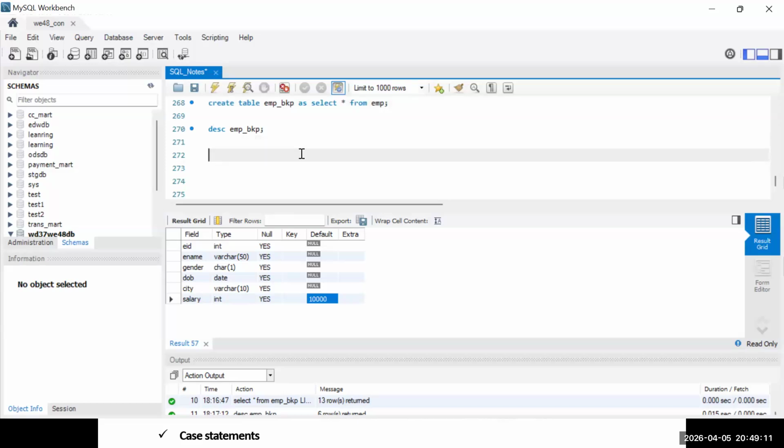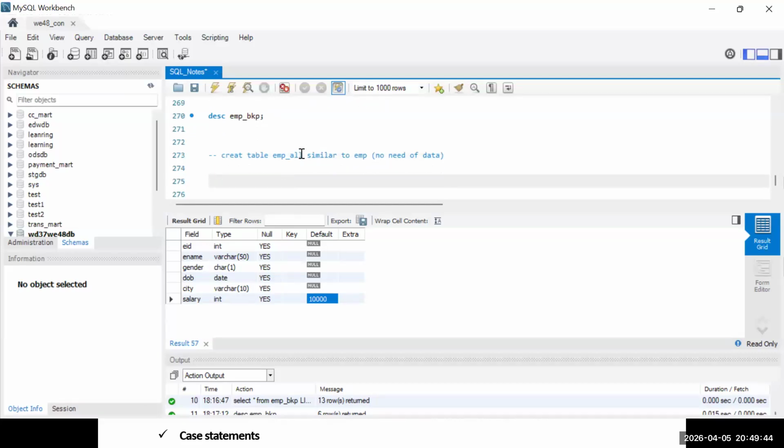One more thing, guys. I want to create a table structure alone. Create a table called EMP underscore all from EMP table, similar to EMP table. I don't need data, no need of data. Basically, I want to create another table whose structure I want to use. Where 1 equal to 2: select star from table.